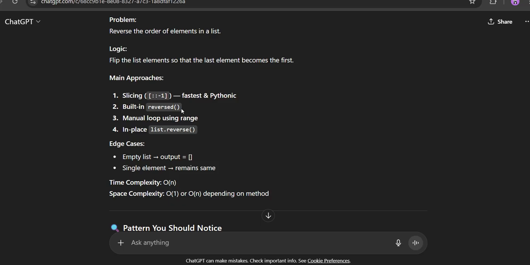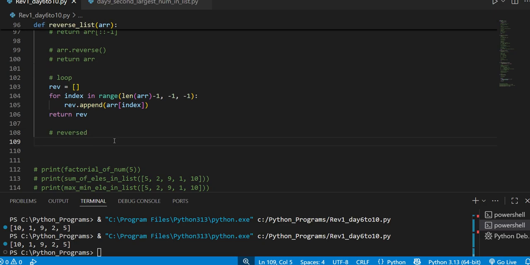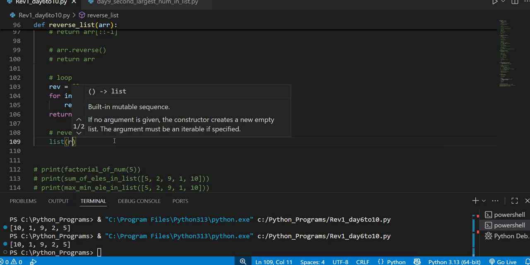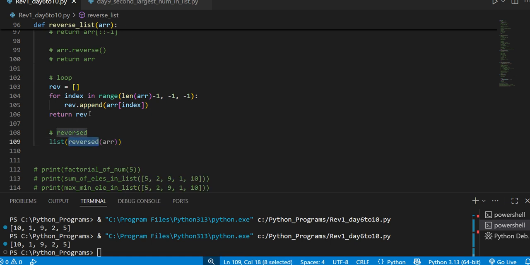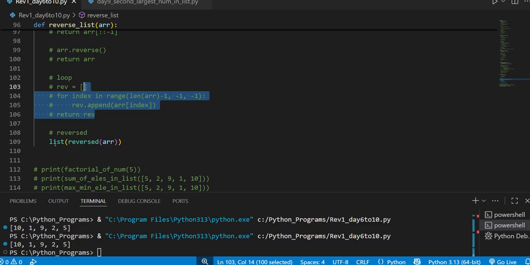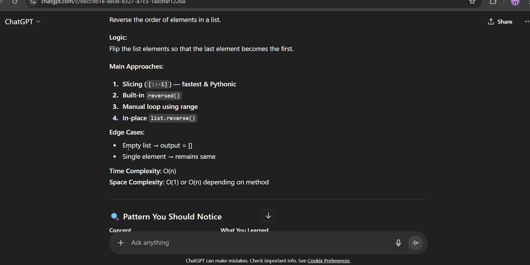Most of the approaches are like list reverse and reversed, which are the same, but we have to convert the reversed result into a list, right? For example, we have to convert the reversed of the array, because it is an iterator. So it does not return directly a list, so we have to convert that into a list. So let's say it is reverse and return reverse. The same output will be obtained. Let's run it. Yes, for the edge case of a single element, it remains the same, so I think it can handle the output.